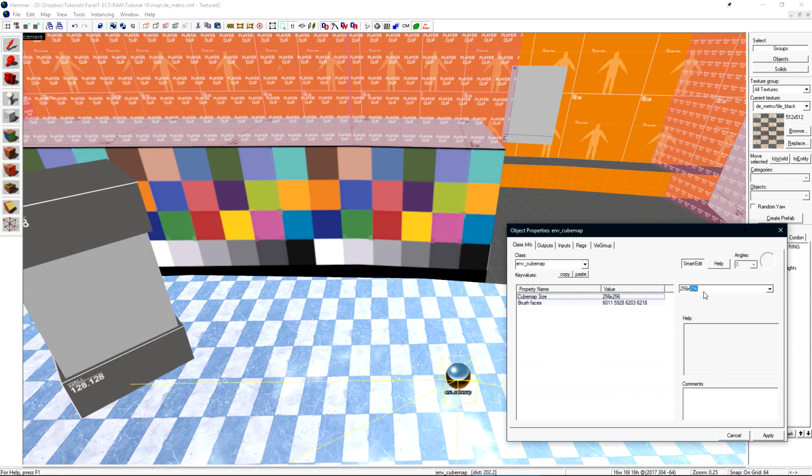You should also take care to not just set every cube map in your level to use the 256 by 256 or a higher cube map size. This is another thing that you should set in areas where it will make the most impact.